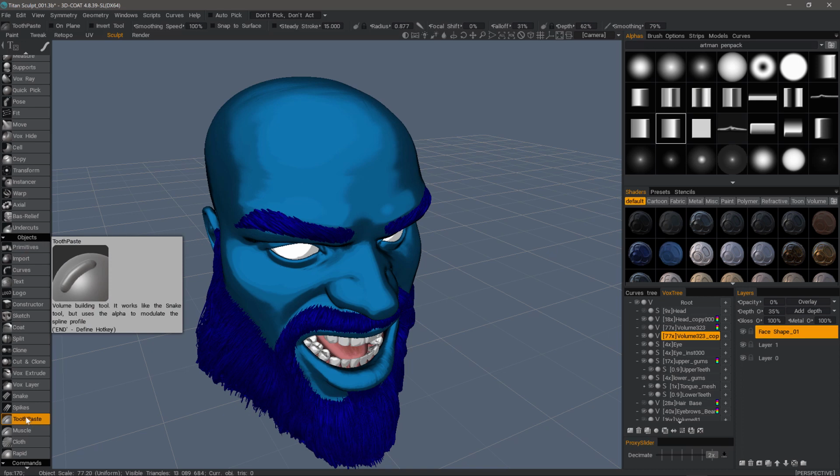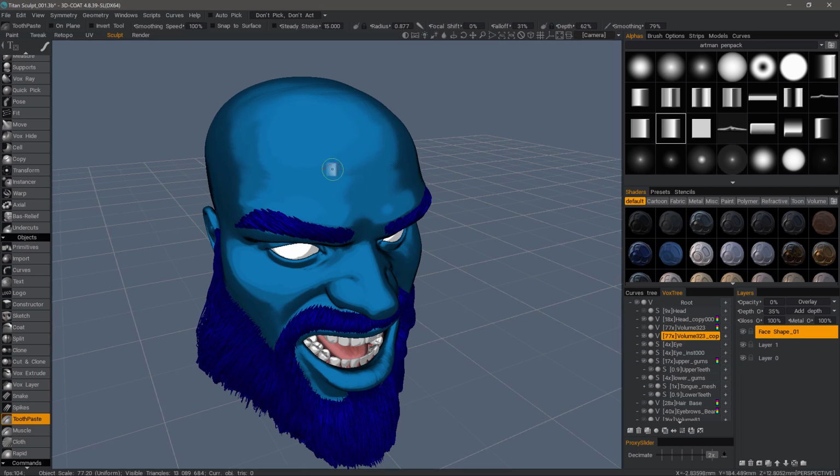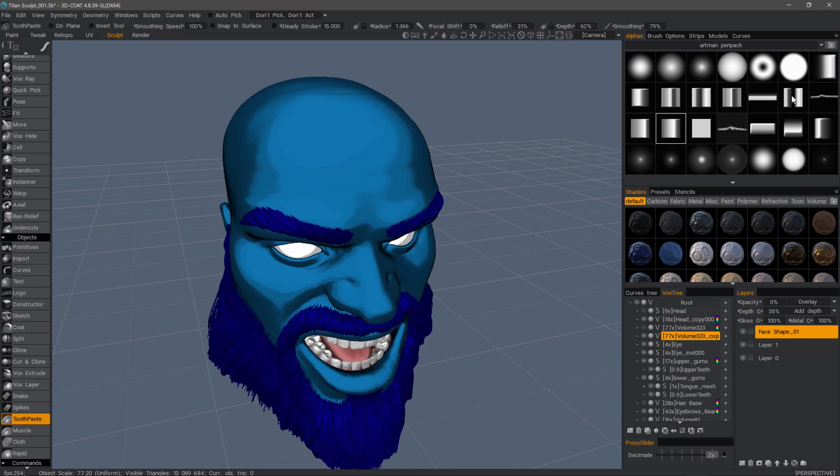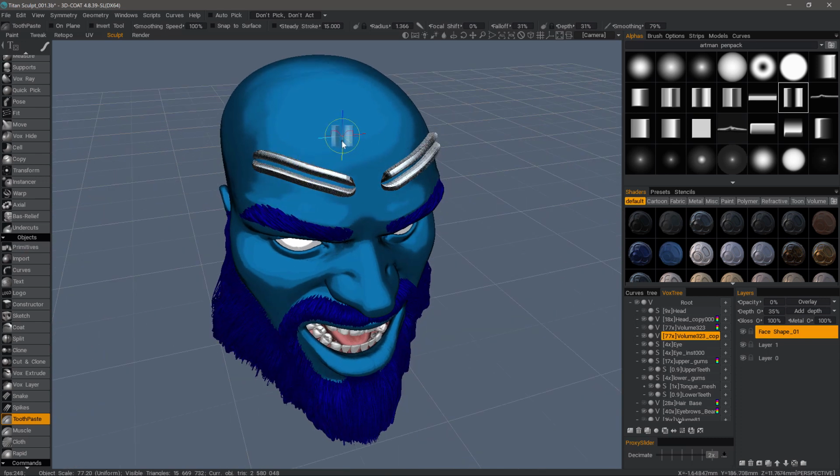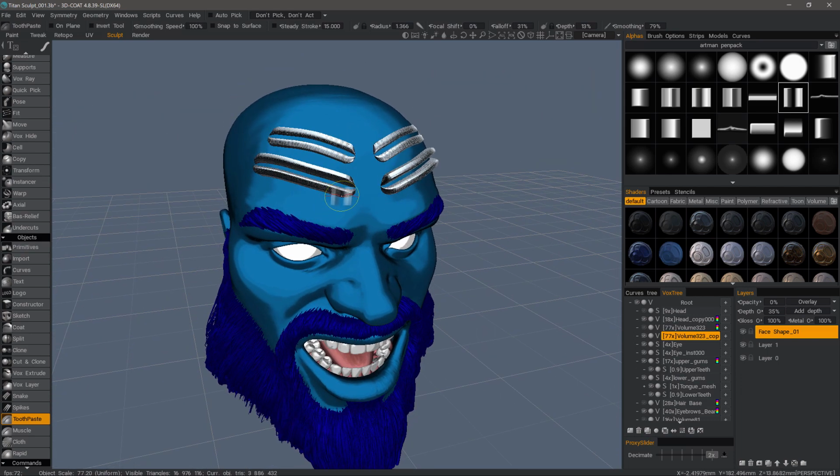And one other distinguishing feature is that the toothpaste tool is reliant upon your brush alpha. Switch to a different brush and get a much different result. Right click and drag downward to decrease my depth amount. I'll delete, or I can click the X icon to clear the object from the layer.